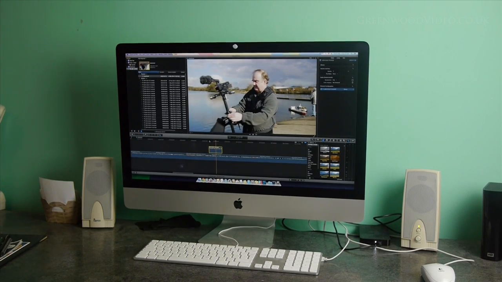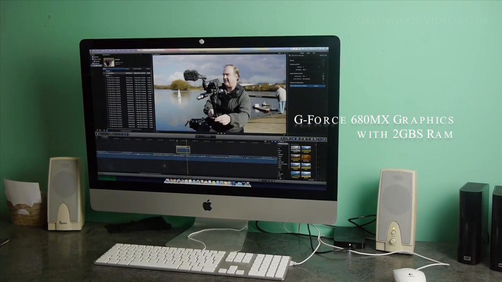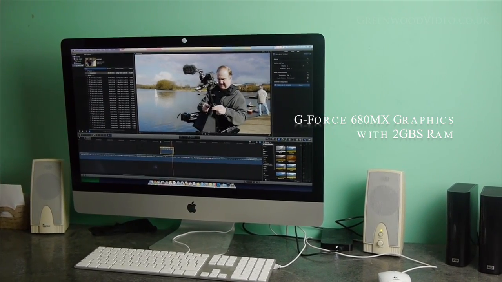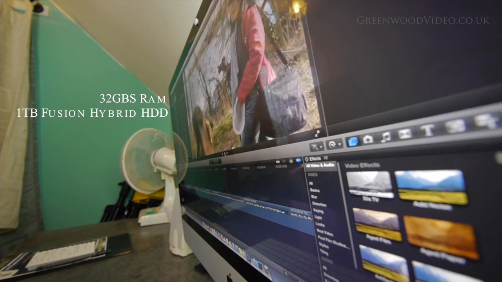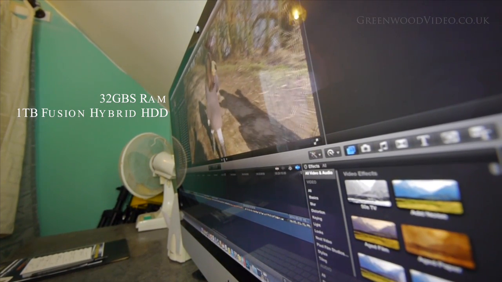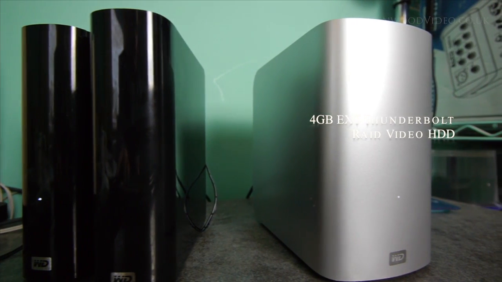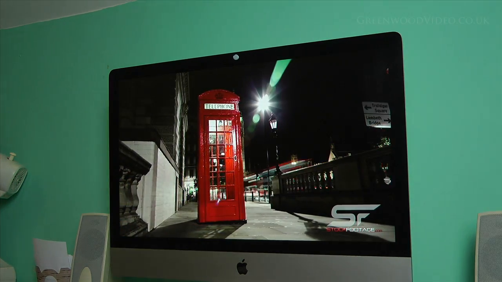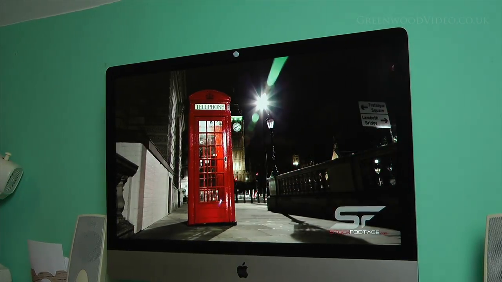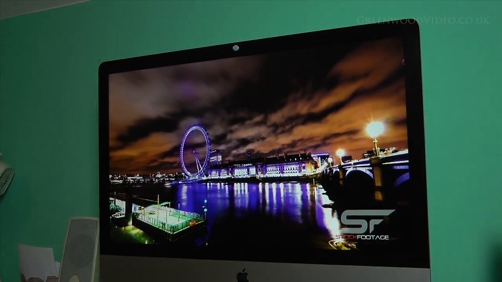It has a GeForce 680 MX graphics card with 2GB of RAM installed. It has 32GB of fast RAM and a 1TB Fusion hybrid system drive. Video is edited on an external 4TB Thunderbolt RAID. This one has a 27-inch screen. Watching 4K footage from YouTube looks amazing on it.